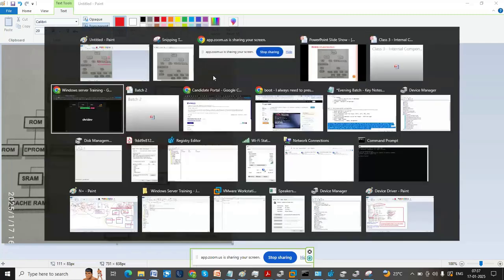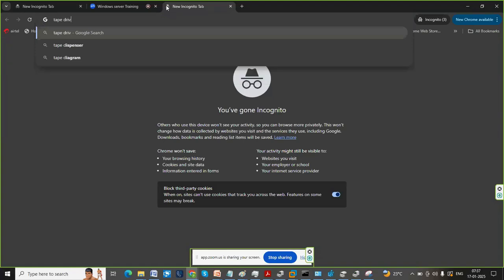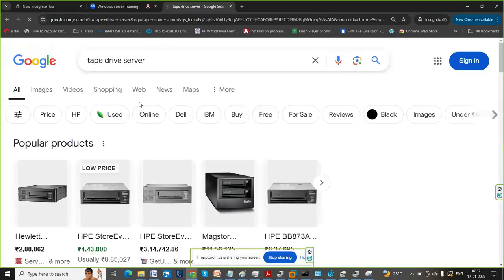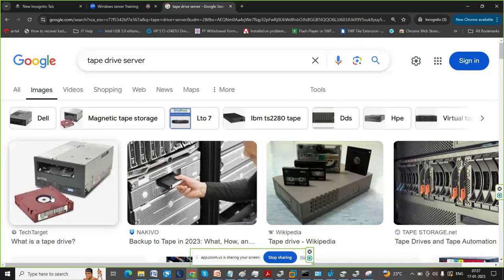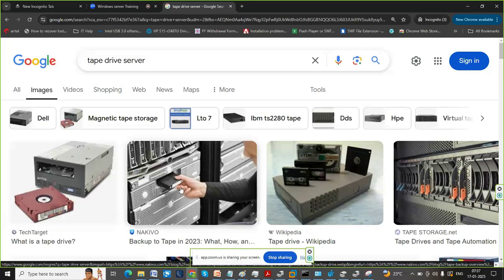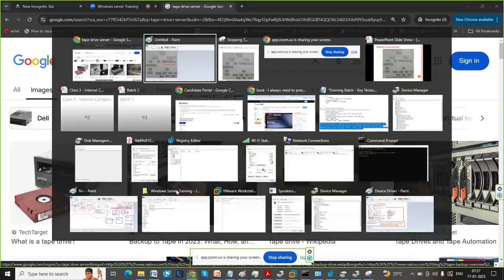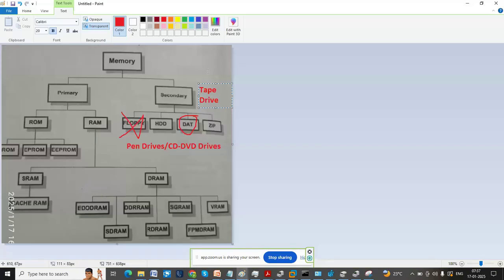If you want, I will show the picture here of how a tape drive looks. This is the tape drive. See, in this way it has been placed, it will be pushed in. Can you see? Yes, sir. You will find a similar type, like a cassette, which you were using in the olden days, almost 20, 25 years before. Similar to that, it has cassettes. Durability will be more.